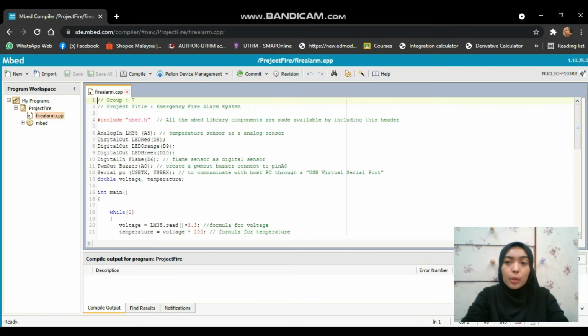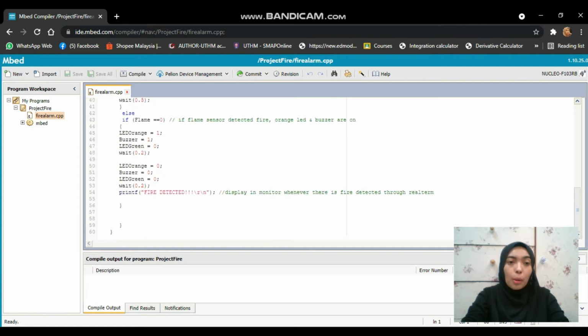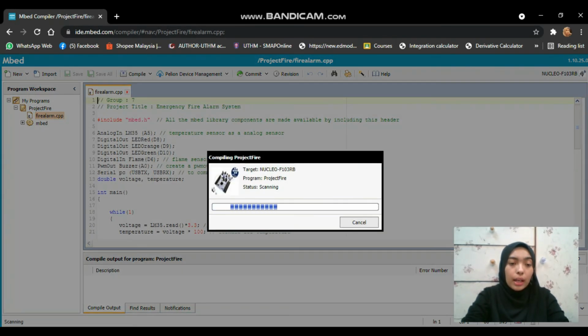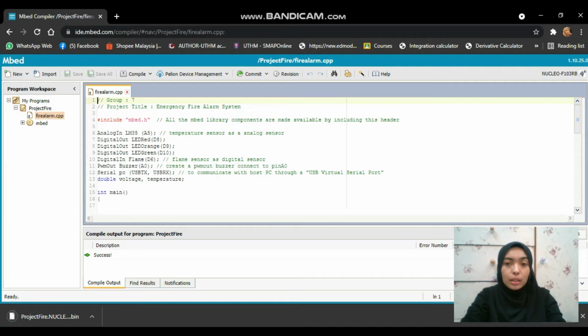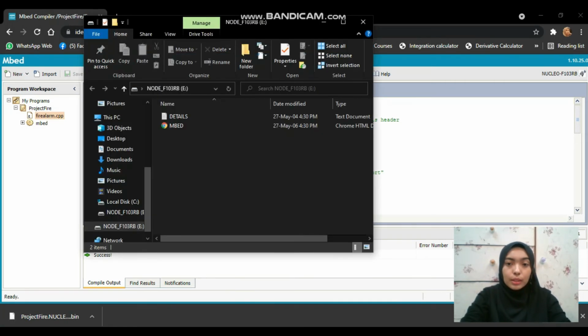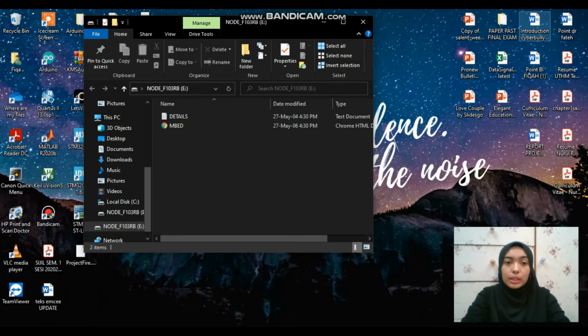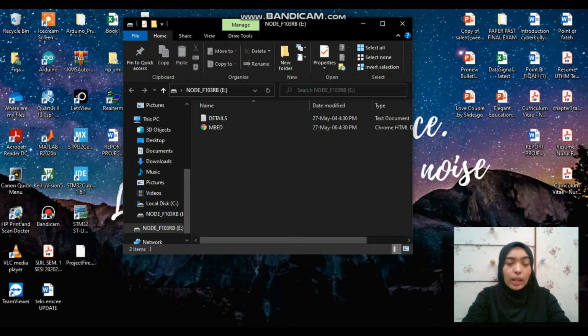Thank you. After we write all the coding, we need to compile and wait until the description here says success. After it succeeds, it gives out the bin file, which is the most important file for this software simulation. We just click save. Then after we save the bin file, we connect our microcontroller to the laptop. It shows a pop-up of our microcontroller on our laptop. Next, we just drag the bin file and drop it into our microcontroller.